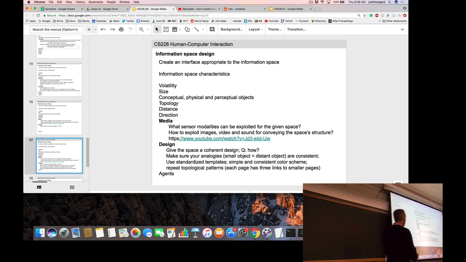Design, we want to try and give our space a coherent design. This can be obvious things like having a uniform color system throughout your conceptual space, but it might also be coherent conceptual design. We want to have the same sort of concepts throughout a system. If we're relying on a visual analogy or metaphor that small objects tend to be distant objects, we want to preserve that metaphor in different parts of the system. Okay, simple and consistent color schemes. We might repeat topological patterns. So if we're creating a website with lots of very small pages, people start to figure that out and that makes sense. If suddenly there's very, very long pages, it doesn't fit into the topology of the system.